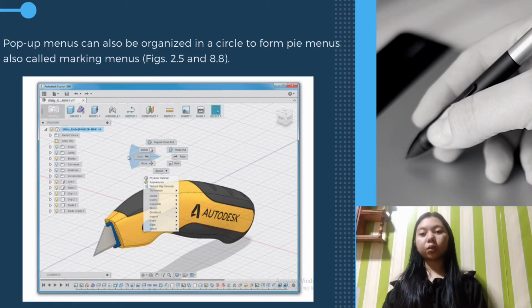Pop-up menus can also be organized in a circle to form pie menus, also called marking menus. The average distance to select an item is smaller than for linear menus, and with practice users can memorize the direction of the item, which is easier with 4 to 8 items.